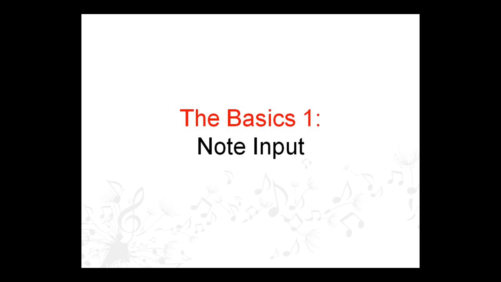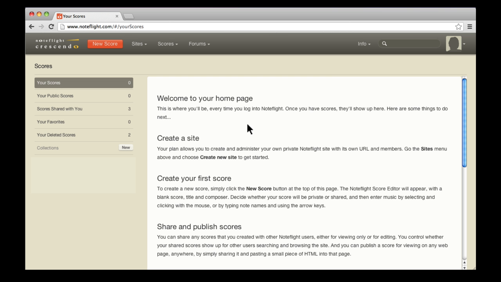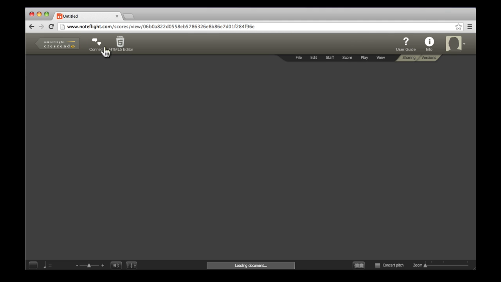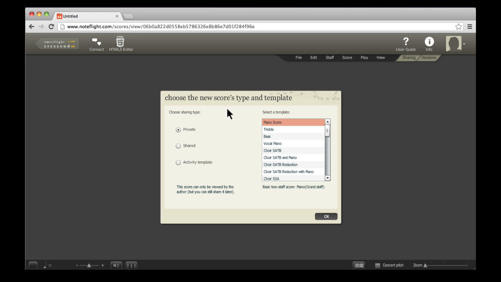In this video, you'll learn how to create a new score and input a simple melody. After logging in, click New Score on your home screen. Let's start by creating a private piano score, which you'll be able to share later if you want.